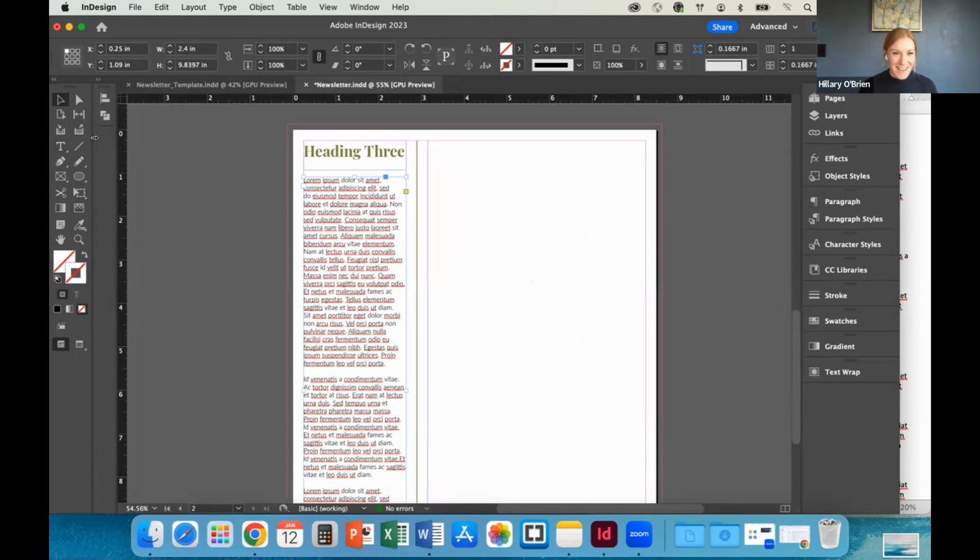Okay, so to add our big leaf image, we're going to go over to this rectangular frame tool. And we're just going to click and drag here at the top of the page. And I don't want this image to extend to the full length of the page when it's printed. So that's why I'm not extending it to that red bleed line. I'm just keeping it within our margins for this.